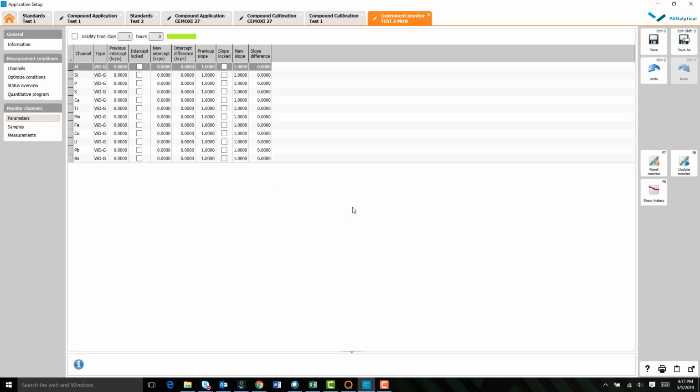So for the instrument monitor, we want to set up either to correct for y-intercept, for the slope, or for both. Generally, it depends on the samples that you have available for your drift monitor correction. So if you're going to use standards, that's fine. You could use the Osmond bead that's provided.